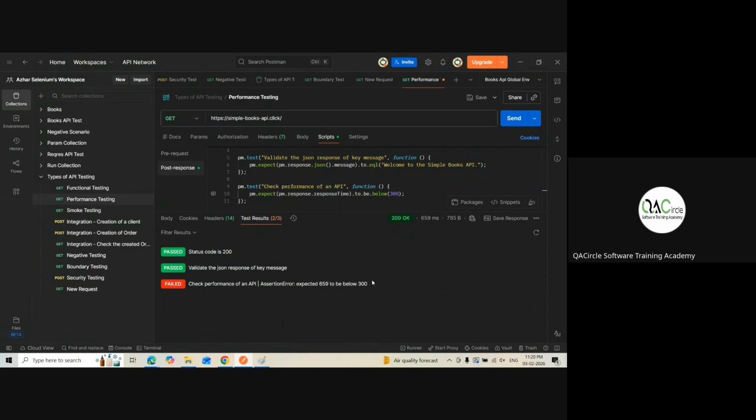Now, how do we decide on 300 ms? This will come as a requirement from the client, the stakeholders, the POs or the BA. They'll say, we have a number of APIs, and we expect all our APIs to respond within 300 milliseconds or 100 milliseconds. Got it?